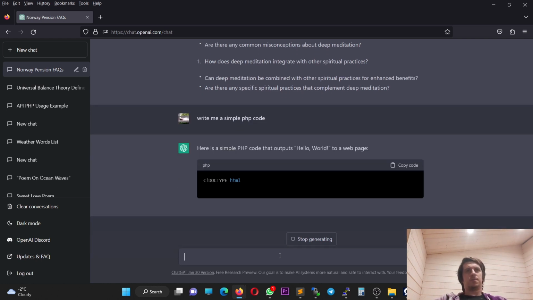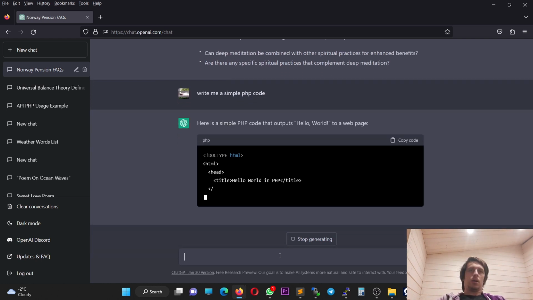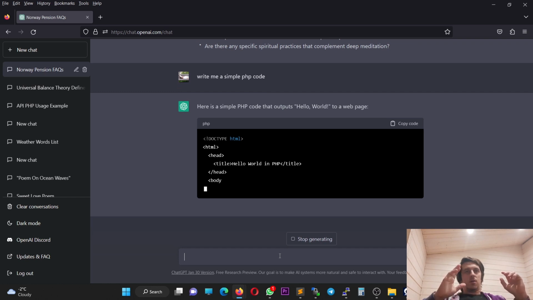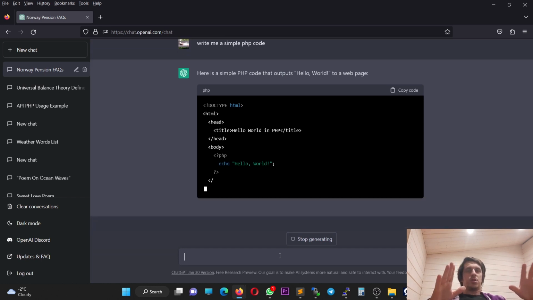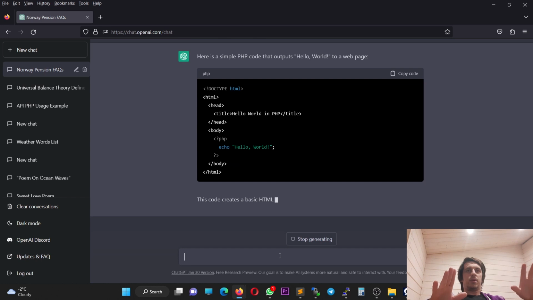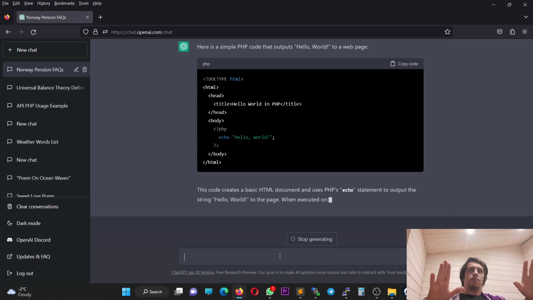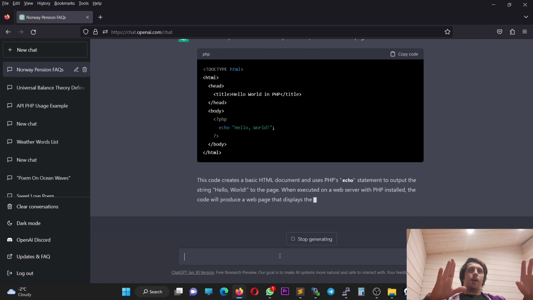like any other code. So right now, what the code is that it is typing is an HTML code with an integrated PHP code in it. So it's basically PHP within an HTML.